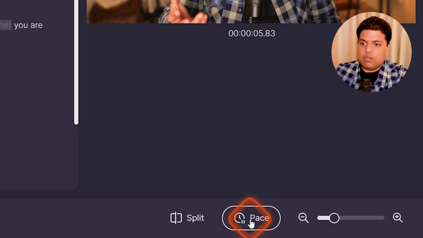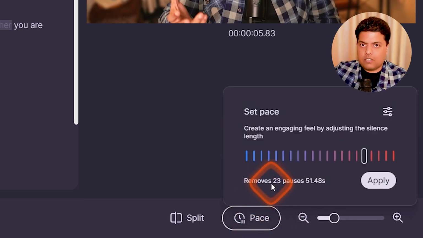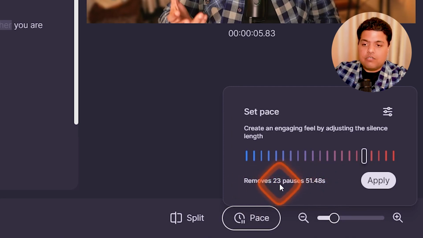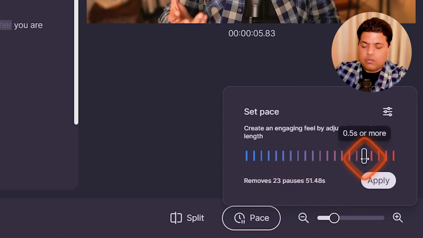Next to it, we've got a button called Pace. If you click it, it lets you adjust the length of the silences in the video. Now here it says the total number of silences that it has removed of 0.5 seconds or more. It says 23 pauses, 51.48 seconds.